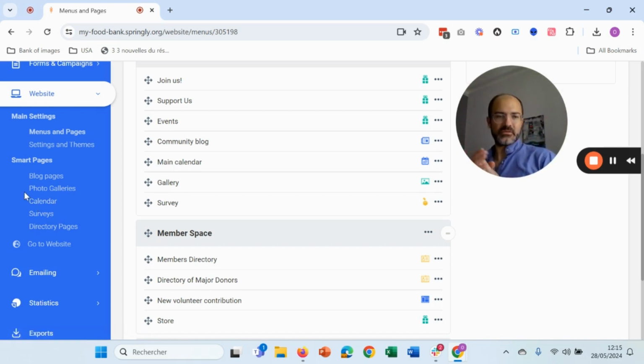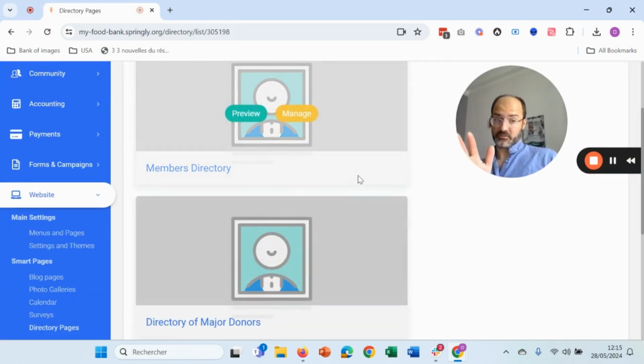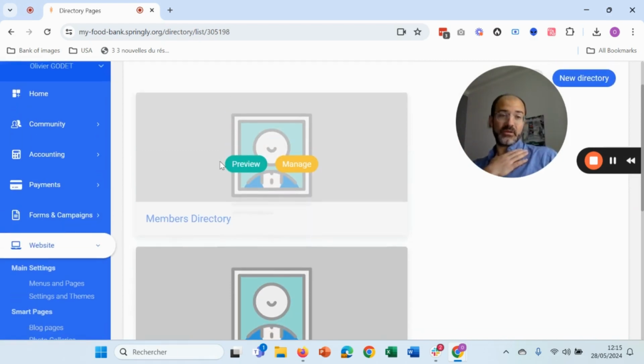For example, directory pages, plain and simple, completely connected with your CRM. How does it work? You can create as many directory pages as you want. There's no limitation in terms of number of directories. Second, very important, the way to create a directory takes a couple of clicks.